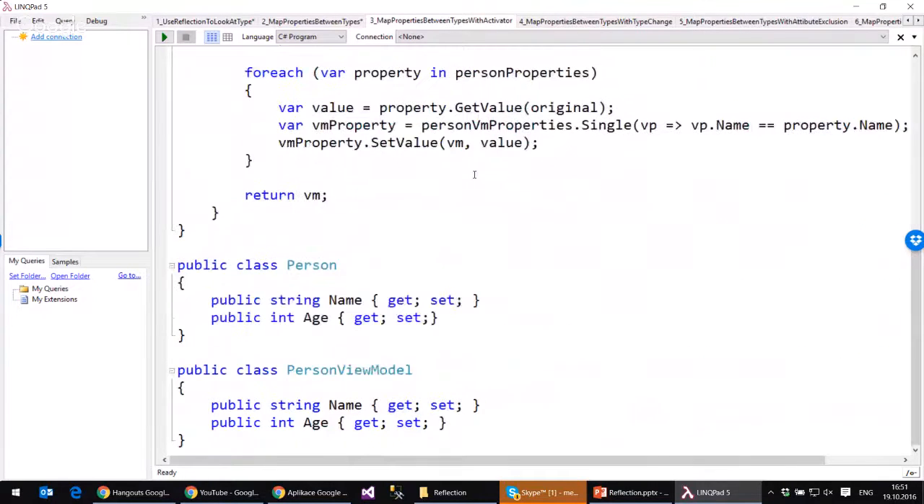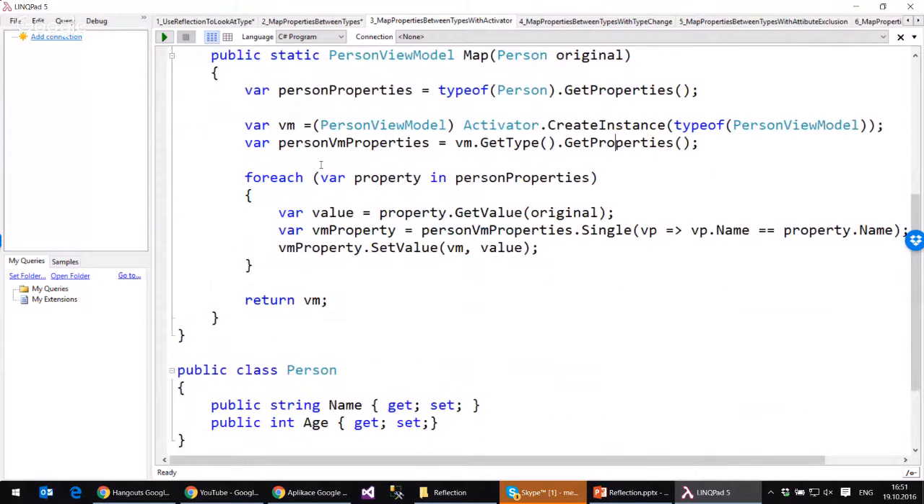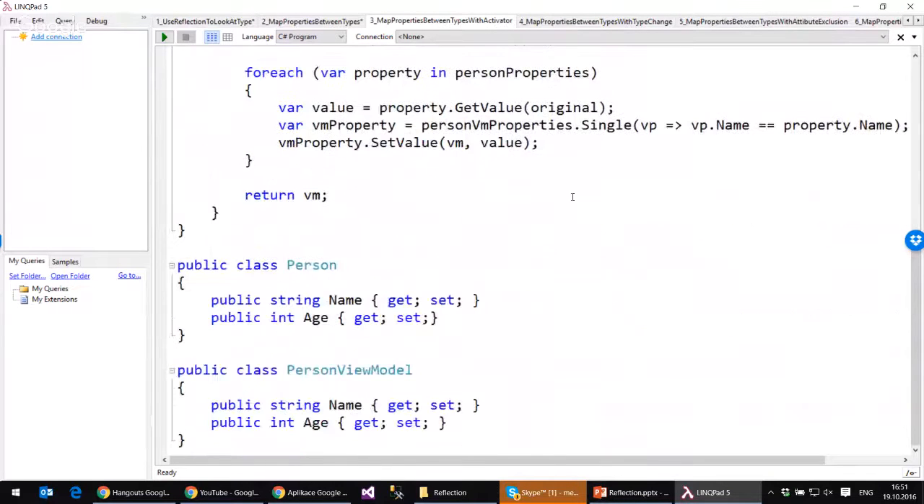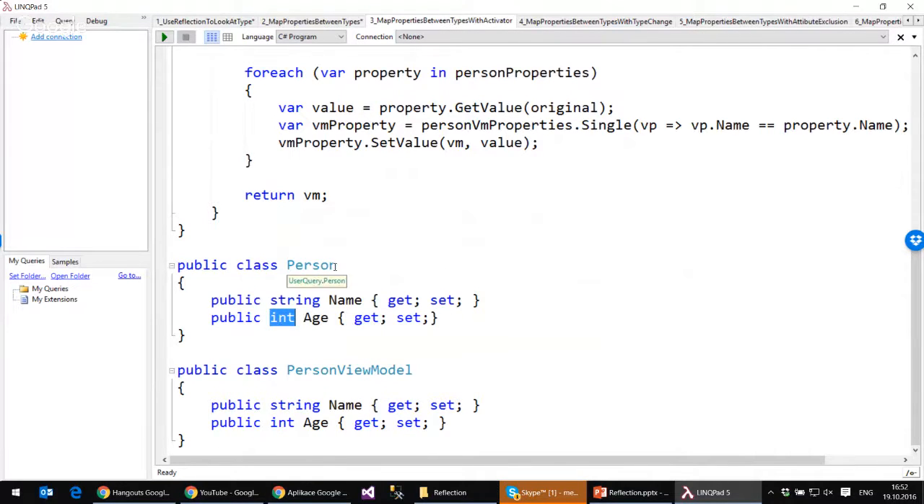Then we just continue as before. So we created a new instance, put it in the VM, asked it for a type and for properties, and then we just map it. Now we are getting to the example that I talked about at the start, that we have a person that has an integer as its age, and then we have the view model that has a string as its age. So we need to change the type between getting the value and setting it to the property.